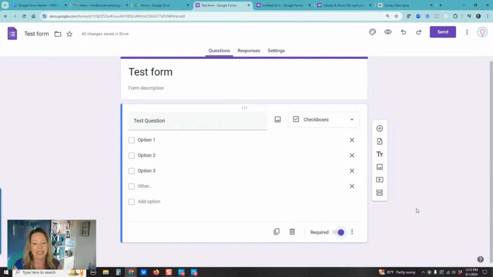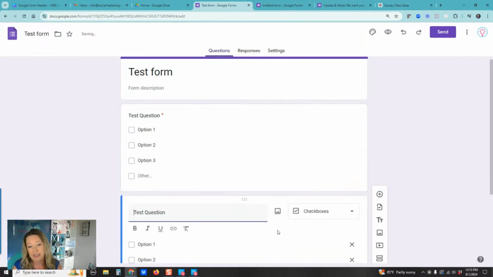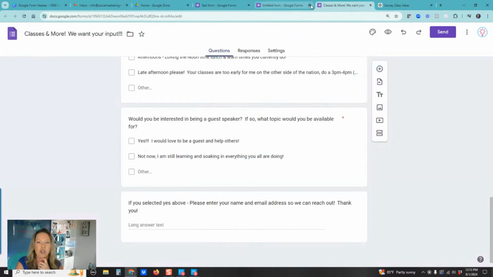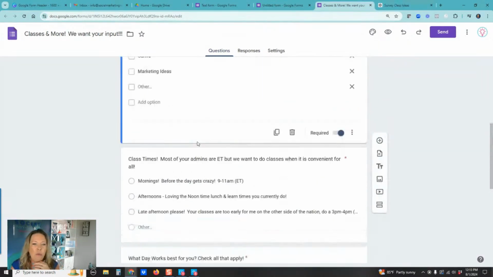Now what I personally do is, you can go in and add another question, but I always just duplicate. Now I have the same exact required checkboxes and the same question, which I then go in and edit. So I'm going to come over here to, let's see, I have classes and more, just so we can see these. So you can see what I did here.